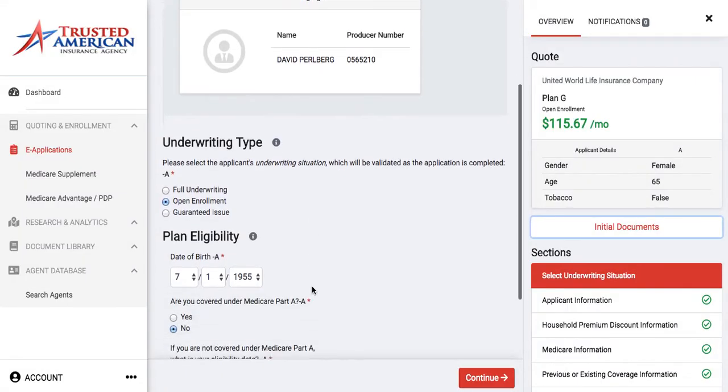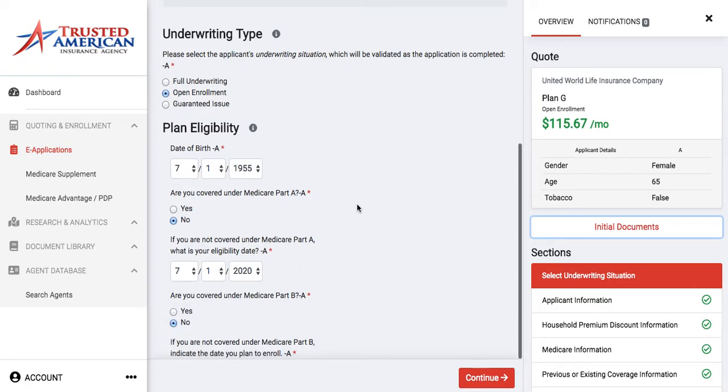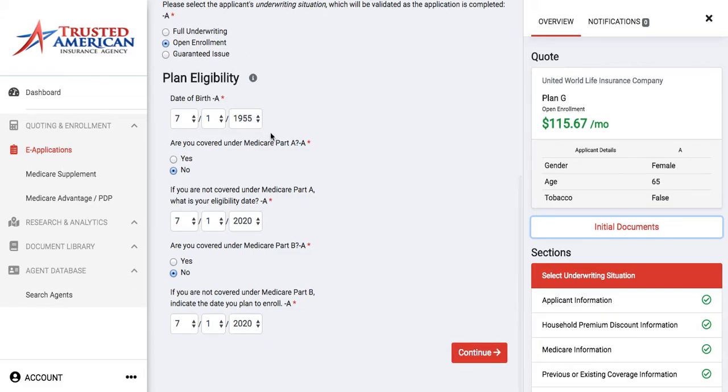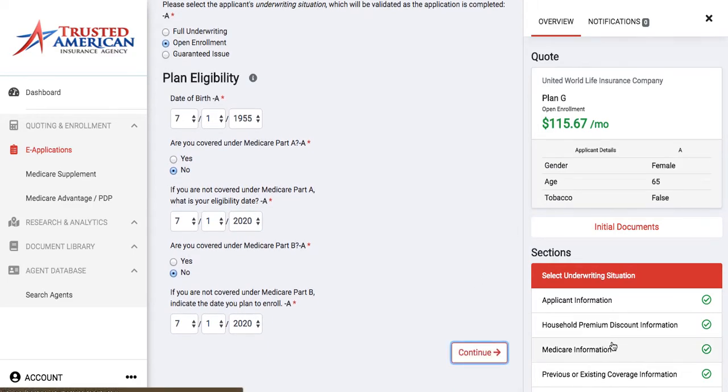We can select our underwriting type, so full underwriting, open enrollment, or guaranteed issue. And this is a smart e-app, so if we select maybe open enrollment and we don't qualify for an open enrollment period, we will be notified of that. For today's example, I have selected open enrollment. I've entered my date of birth for my client, the client's date of birth, whether they're covered under Medicare Part A and Part B, what those effective dates are. We'll go ahead and click Continue.